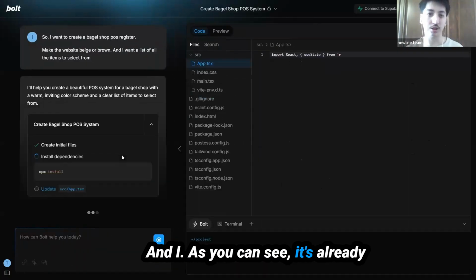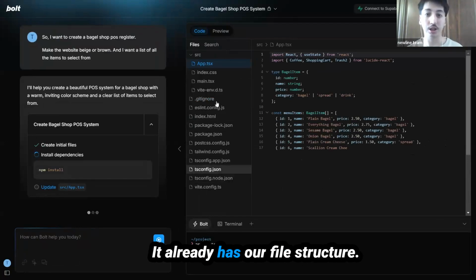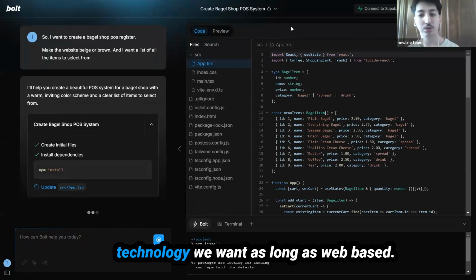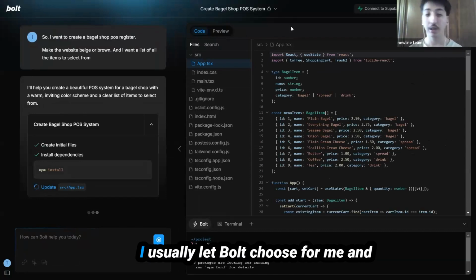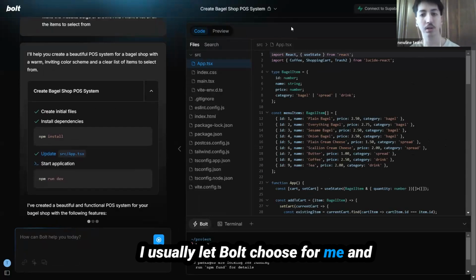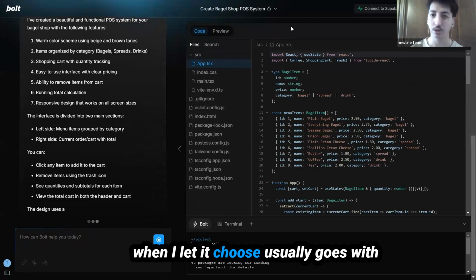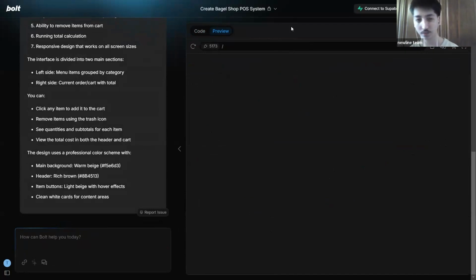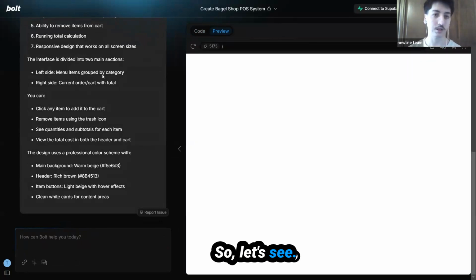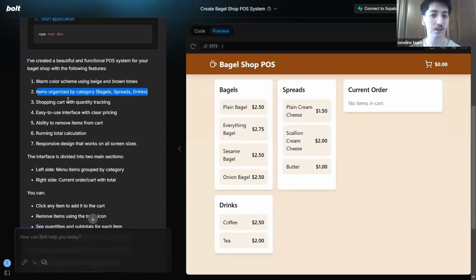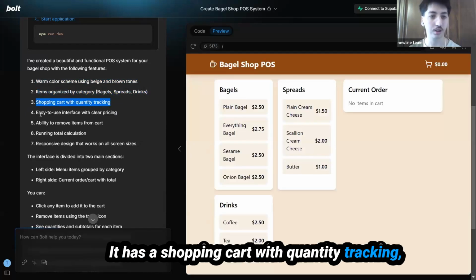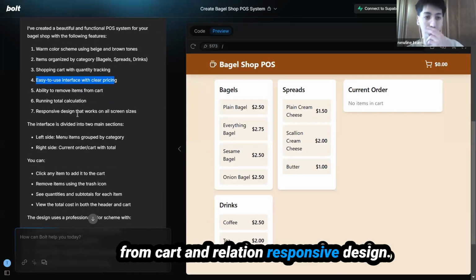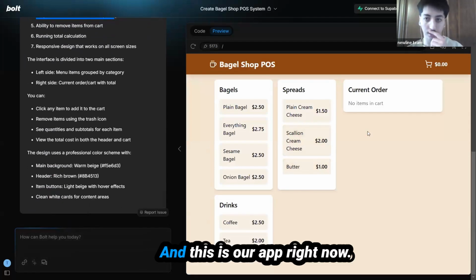As you can see, it's already starting to build our application. It already has our file structure. Now, as I said, we can choose whatever technology we want as long as it's web-based. I usually let Bolt choose for me, and usually it goes with TypeScript, React, Tailwind CSS, and ShadCN. So let's see. It has items organized by category, a shopping cart with quantity tracking, easy to use interface, ability to remove items from cart, running total calculation, responsive design, and this is our app right now.